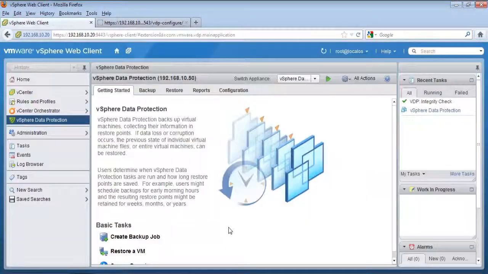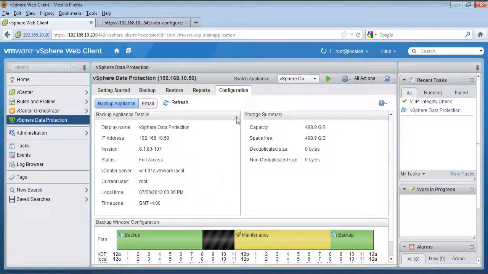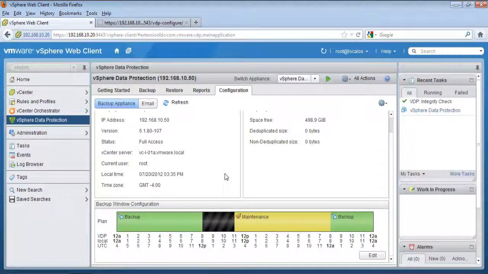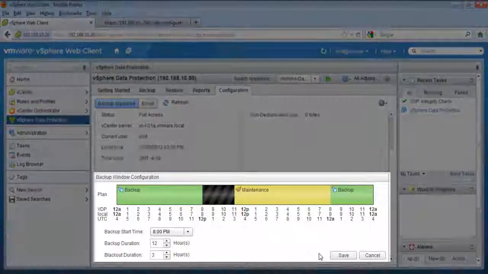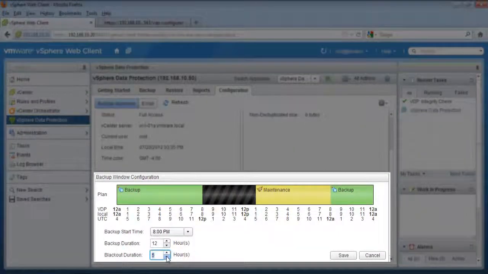The remaining configuration steps are optional. Next, click on the Configuration tab, switching back over to the vSphere web client. Here, we can view and modify backup window configuration details, in addition to information around the appliance and storage. Notice how increasing or decreasing the length of the blackout window also modifies the length of the maintenance window.